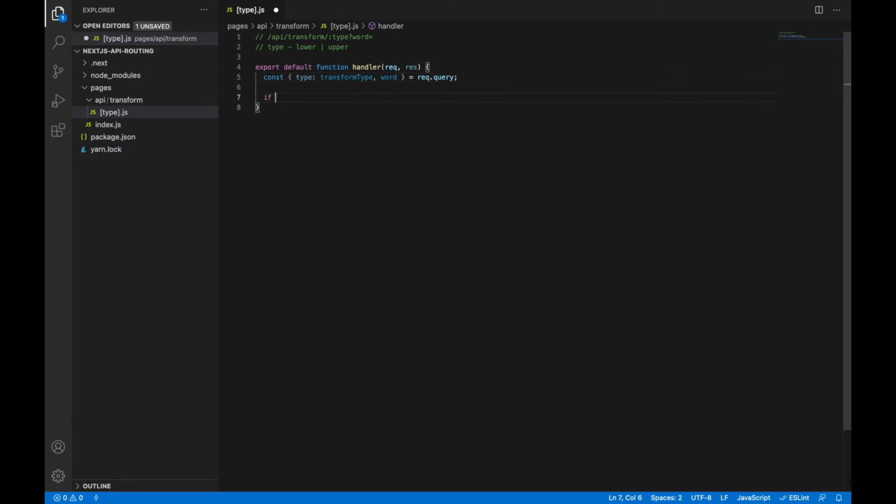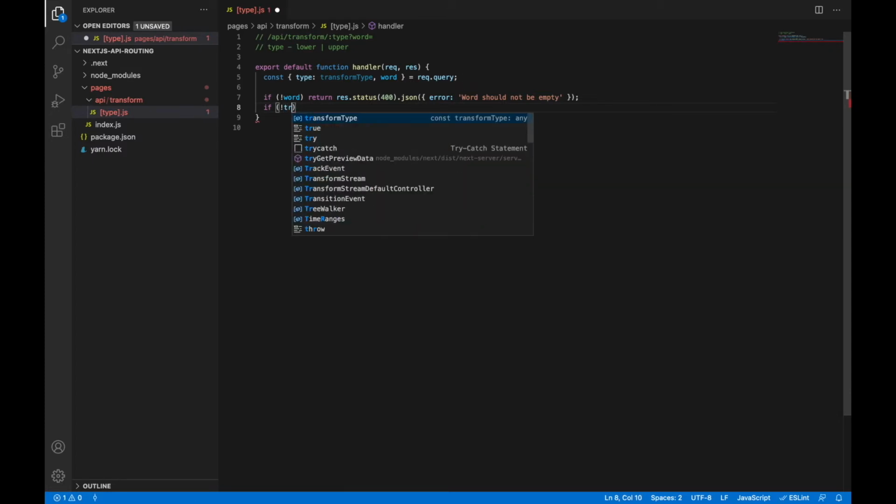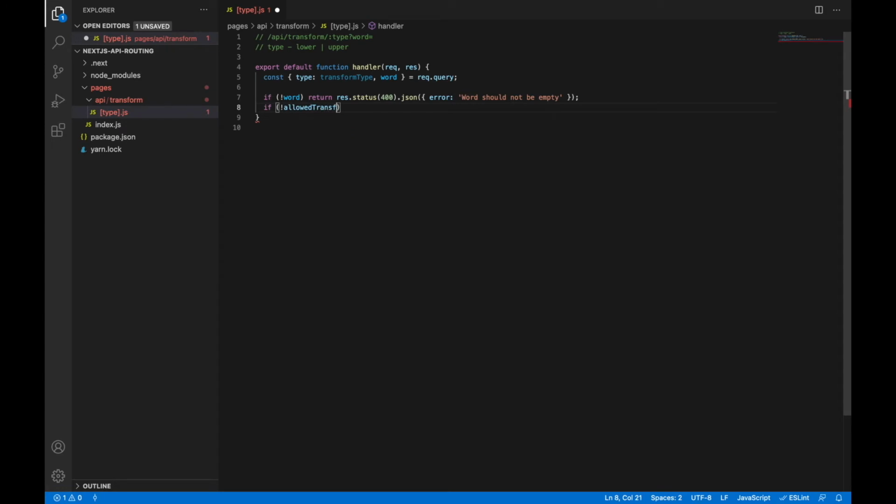Let's implement the logic of our API handler. We expect word in a query parameter, so if we do not see it, let's respond with a 400 status code and with JSON, which consists of error, and in that error let's say that word should not be empty. We have type as a dynamic parameter, so any value could come here. But anyway, we support just lower and upper values, so let's filter them out. If it's not lower or upper, we will throw an error as well.